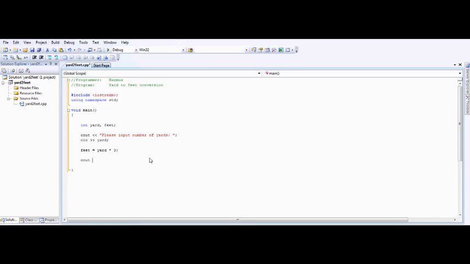So you want to output it again. Cout. We'll say yard. This yard will show whatever the input was. You have to cascade it again. Yards equal to, cascade it, feet. This value will be whatever this value is. Cascade it again. Feet. endl is the end line. It'll end the line. Otherwise, whatever happens next will be on the same line. Can get ugly.